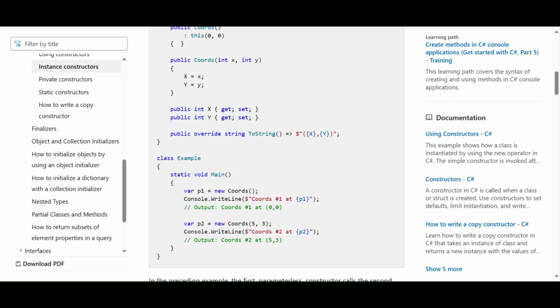So when the second constructor is called, we assign it two values. We assign it a 5 and a 3. And when this constructor is called, it's going to initialize these two properties with the values that were passed in this constructor. So that's what's happening when this constructor is called. It initializes these two properties, the x and y properties, with the values that get passed here.